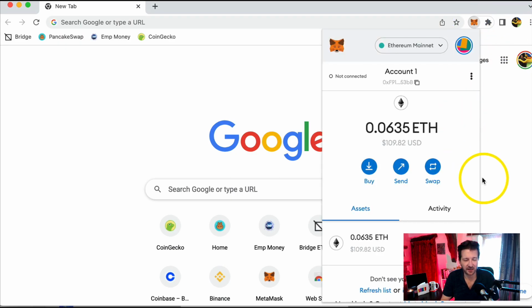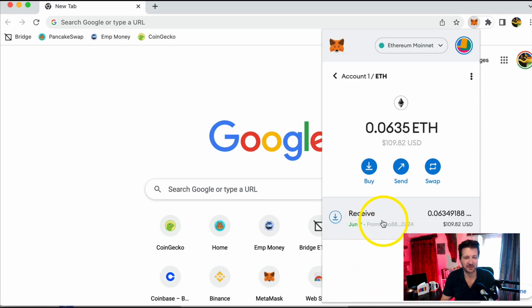So here is my Ethereum. I'm just going to click on it. Okay, so it's selected. Here's the send button. Let me click on send. Now let me just, before I do that, let me just make a note. 0.0635. In fact, I'll tell you what also, let's go back to Coinbase very quickly.